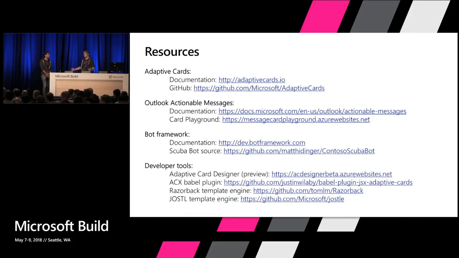So if you want to get started, Adaptive Cards is at adaptivecards.io. You will find the link to GitHub over there. You have that Connect little section at the top in the toolbar. The Scuba bot source code is live right up there. The whole bot from the Cortana interaction, you can get that today and play with it.